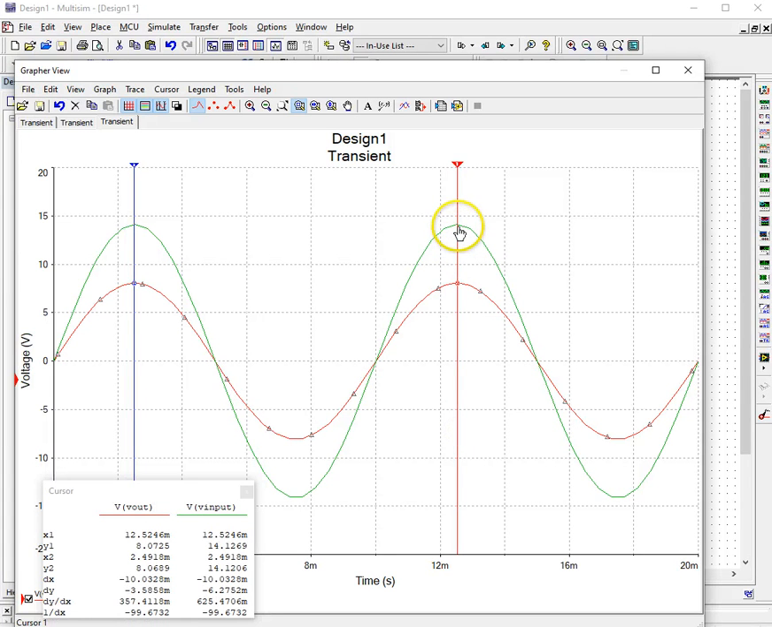Now if you want to measure the period, you may want to move this thing. So you can actually now see that delta X is like 10 millisecond. So you see that this is gonna correspond to 100 Hertz that we originally set.